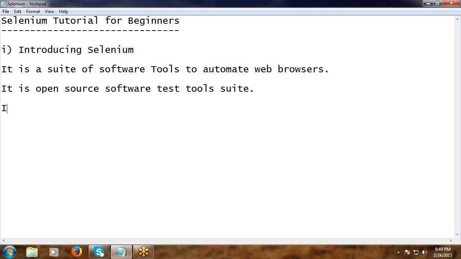Next, it supports various browsers and operating systems. For example, take UFT. UFT works on Windows operating environment only, but Selenium works on Windows, Unix, Macintosh, etc.